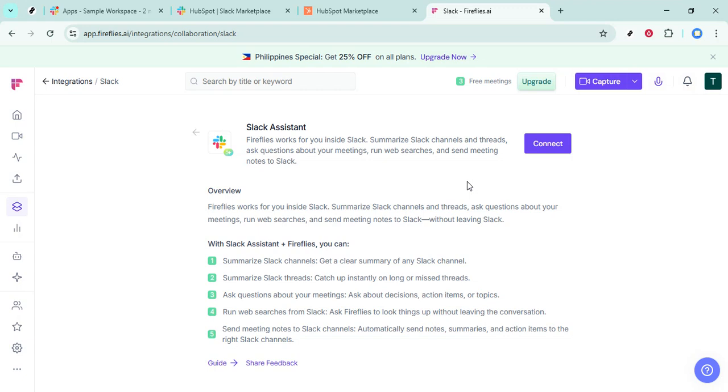If the button already says connect instead of disconnect, that means Slack is already disconnected and you're all set. If the page doesn't refresh, try reloading your browser tab and check again.